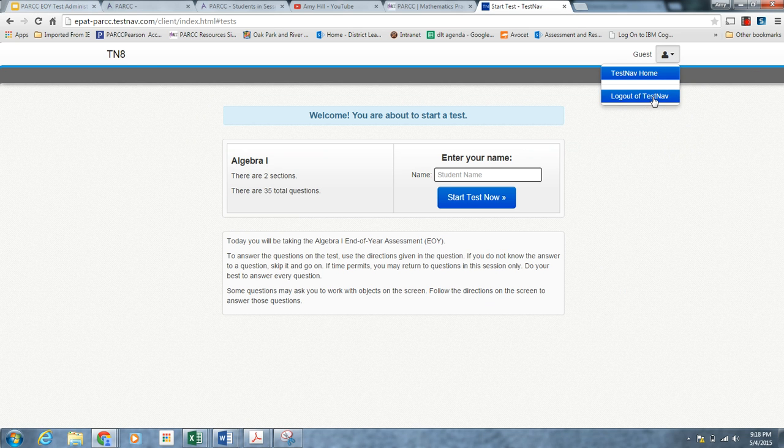and it will have an option here that says select a different customer or a different client. And then a window will open up here that provides Illinois as one of the options. You would click on Illinois, and that should bring the student back to the Illinois TestNav page.